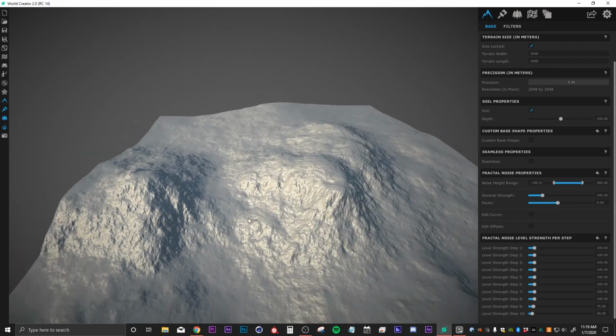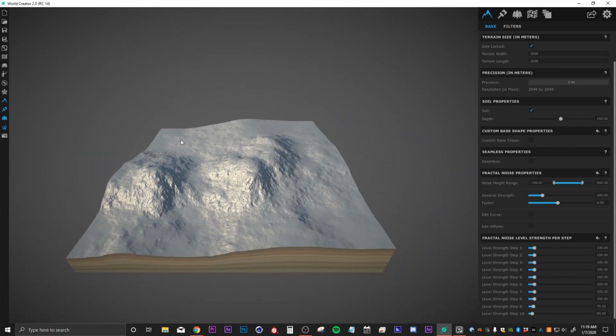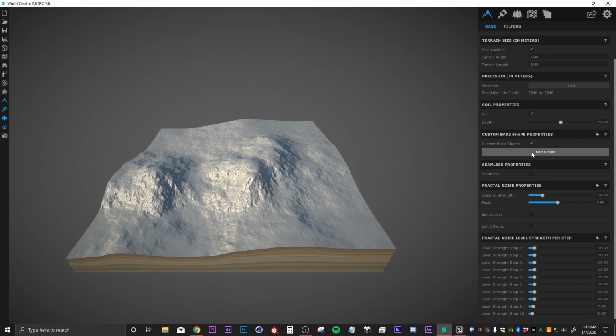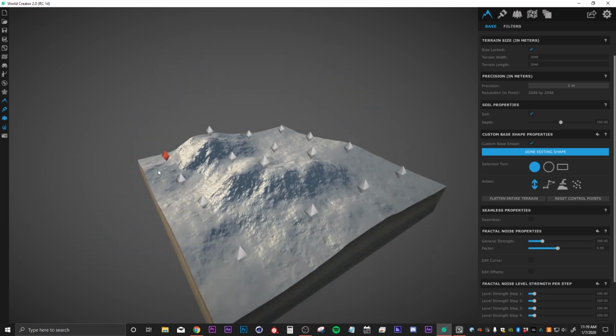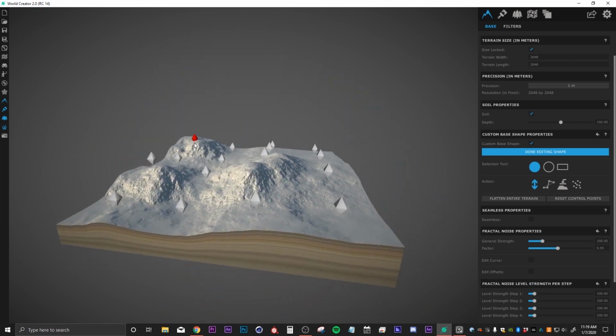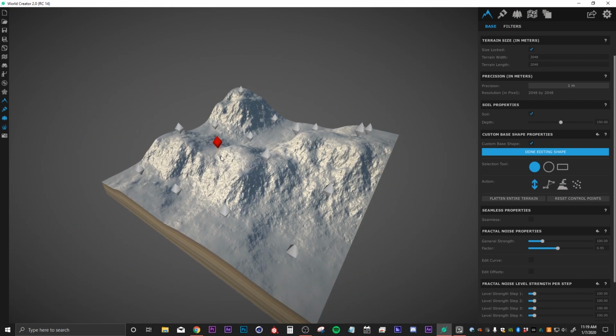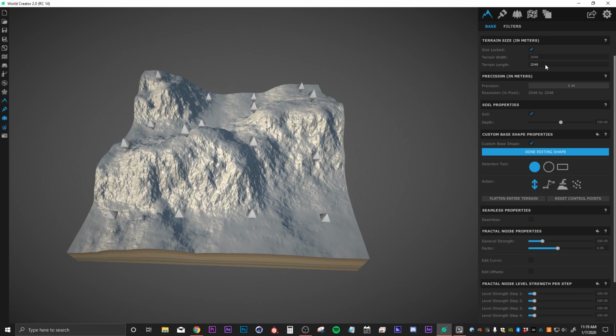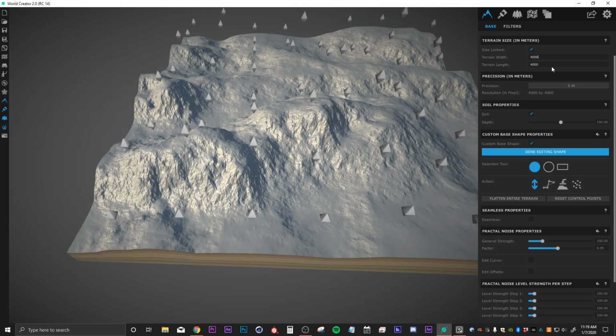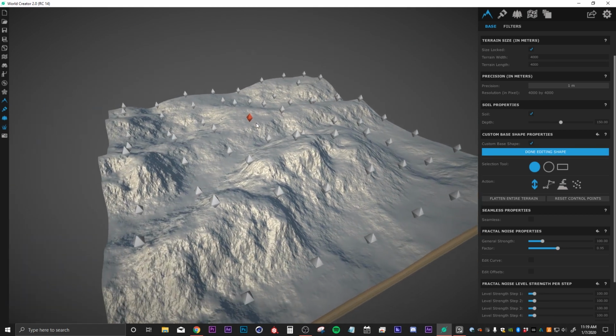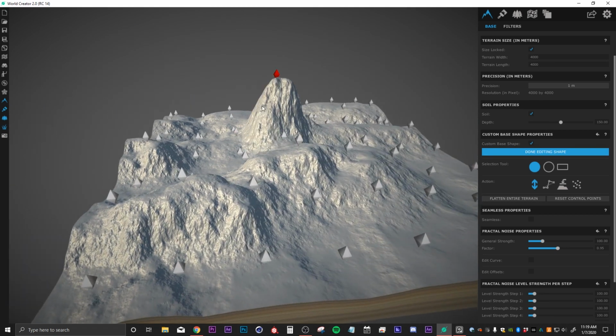The first thing I want to do is start editing the base shape of this. So I'm going to come down to my custom base shape properties, turn that on, and click Edit Shape. And you can see right away we get these diamonds to work with, so I can start pulling these up, but I don't really feel like this is enough detail for me to work with, right? So I'm going to turn up my terrain width up here in the terrain size to something like 4,000. And now we have about 4 times the amount of points to work with, which is great.